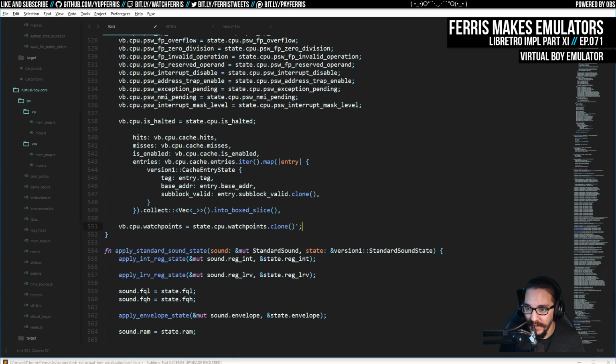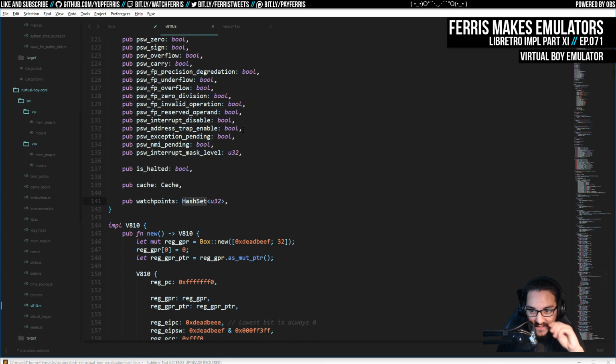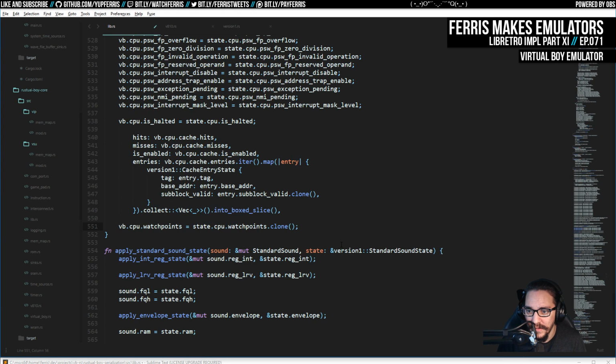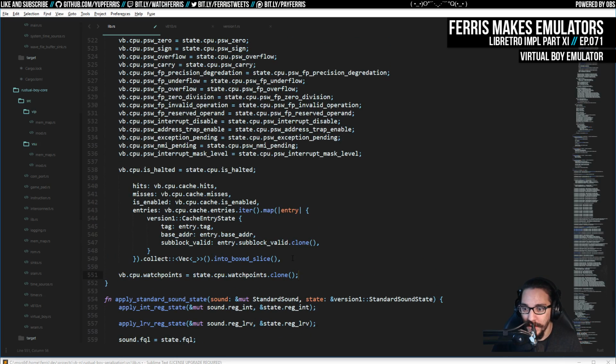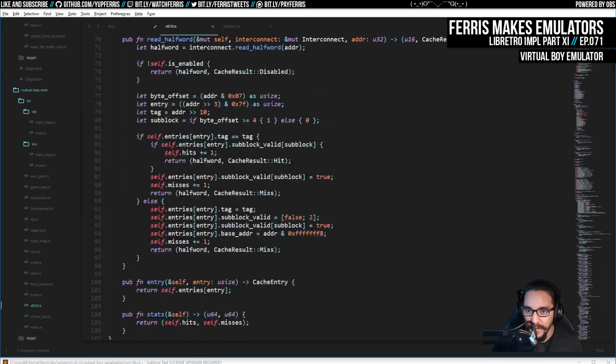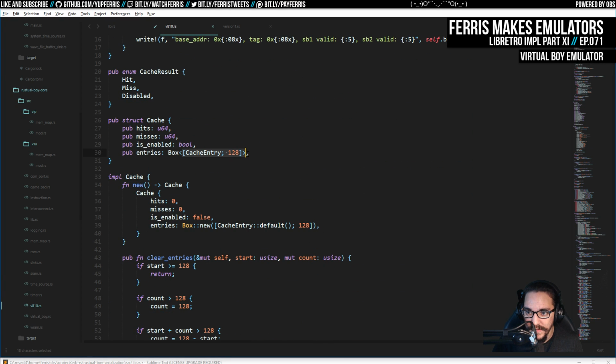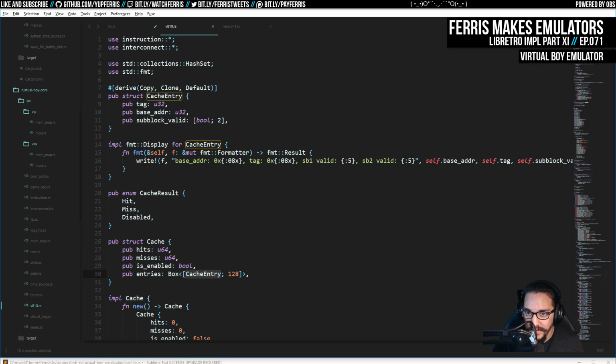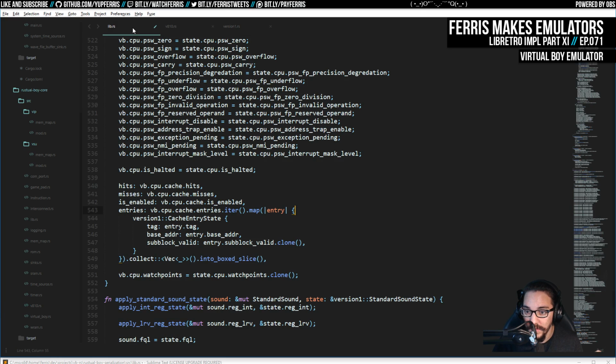I think here I want to clone because I think the watch points are a map or something. It's a hash set, so for that I'm going to clone it. Yeah, the entries too, because there's always the same amount of cache entries. Also, these are clone and copy, so I should be able to copy from slice on these.